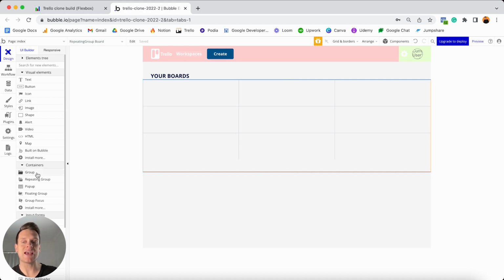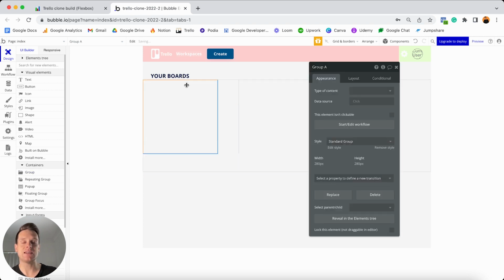Instead, I want to use a group element. The reason I'm using a group is because it has the ability to set a background image as the background style. That means that because this is a group element, I can add a text element inside of this. So it's going to create the appearance that the text is overlaid over the top of the image. And that's because it will be.